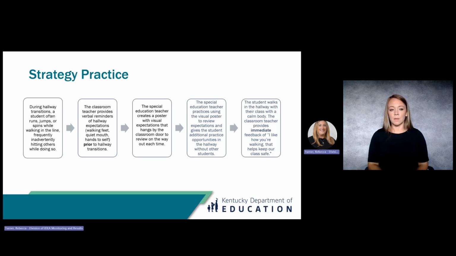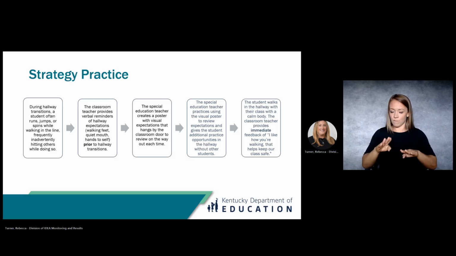Let's use the IRIS Center framework and apply it to a classroom scenario. First, identify the potential problem. A kindergarten student has difficulty with hallway transitions. They've been observed to run, jump, and spin in the hallway, accidentally hitting others while doing so. Next, establish behavior expectations. The classroom teacher provides verbal reminders for hallway behavior and teaches them to the class.